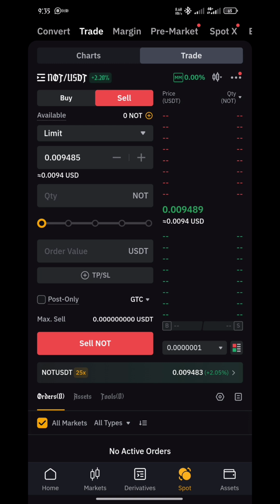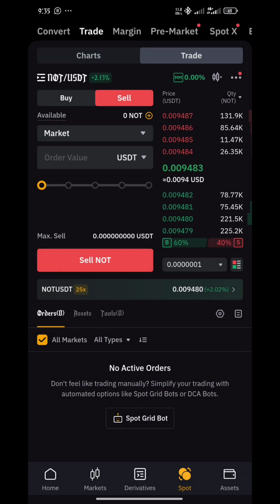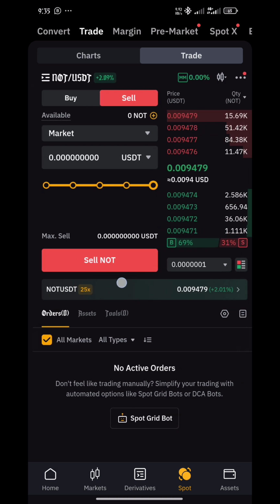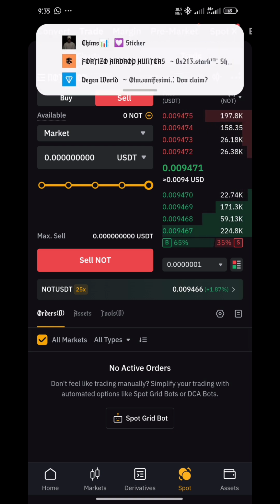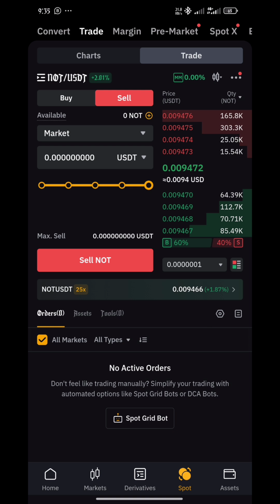So what you do is you click on sell. To make it faster, you click on this limit, you change it to market, then you just toggle this down to 100%. Then you click on sell DOGS. As you can see, sell Notcoin, sell DOGS, they are basically the same thing. So that's how you sell your DOGS on Bybit. You just click on sell, and that's all.